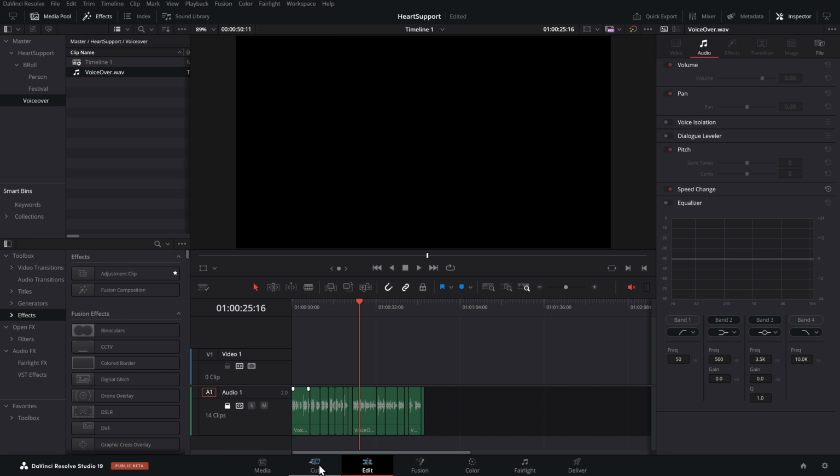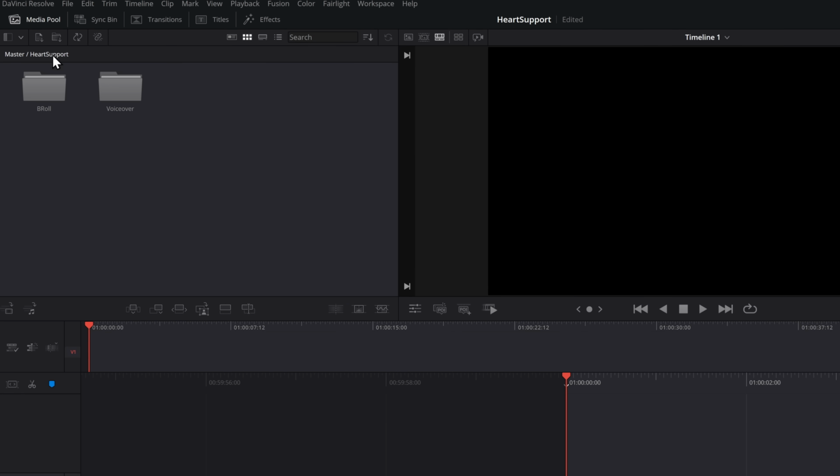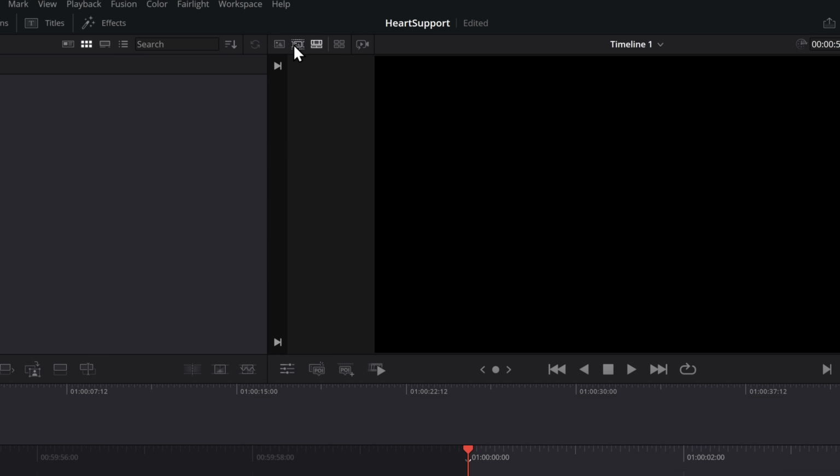So I'm going to jump over to the cut page. Now what we're going to do is drill into our B-roll folder. We can either do this directly within this main B-roll folder, or we can drill into the individual folders. So from here, click on this icon just above our preview window.